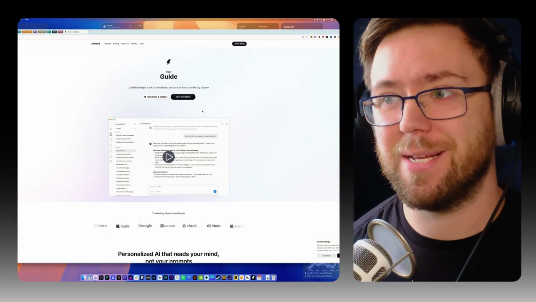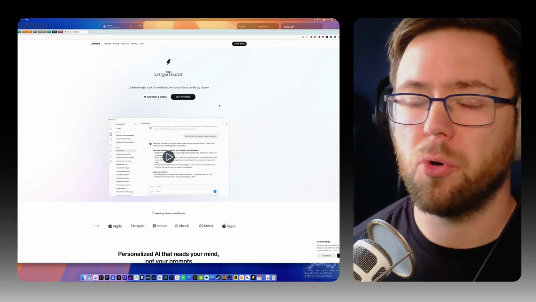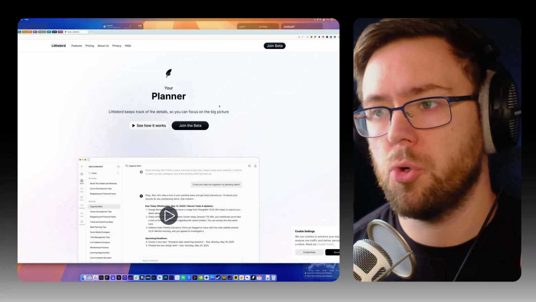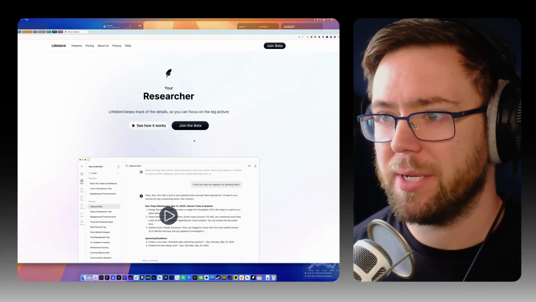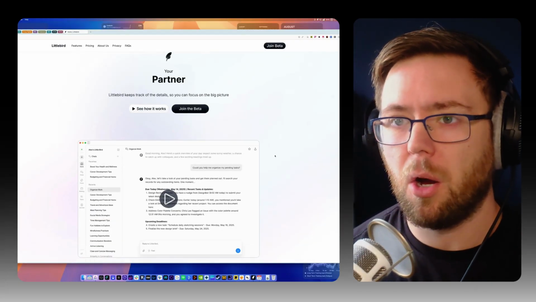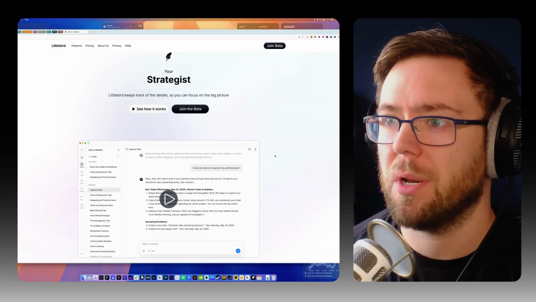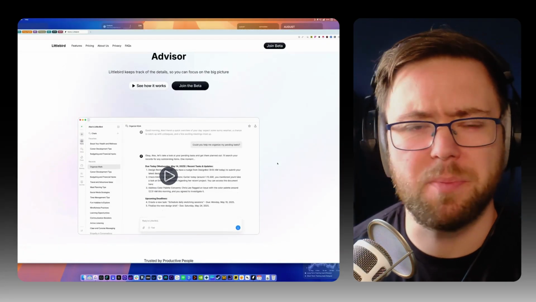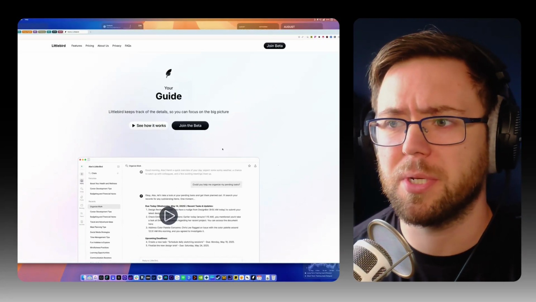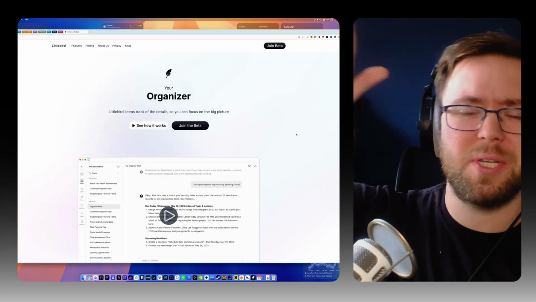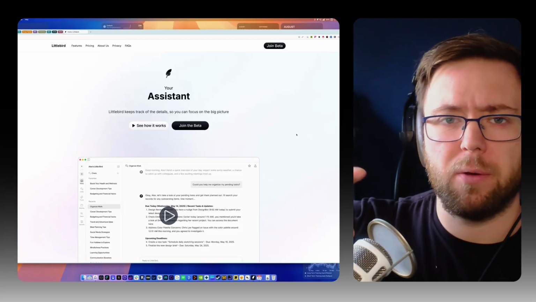My name is Doug and today we're having a little look at an app called Littlebird, which has not released out of beta yet. It's currently in beta, so you can join the beta. I saw this on an ad online and I was a bit curious because it was supposedly this AI tool that sits in the background and keeps track of what you're up to.